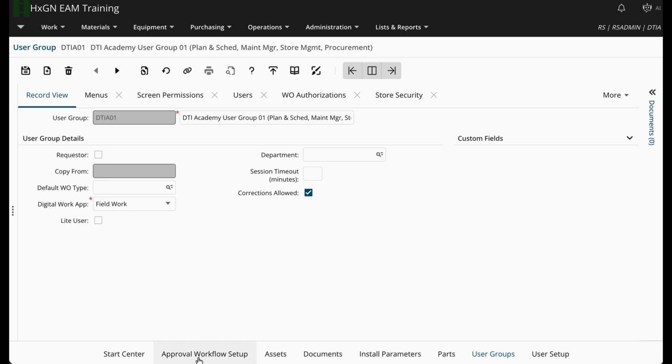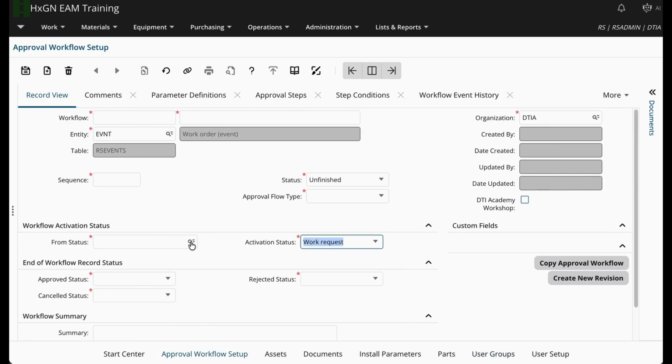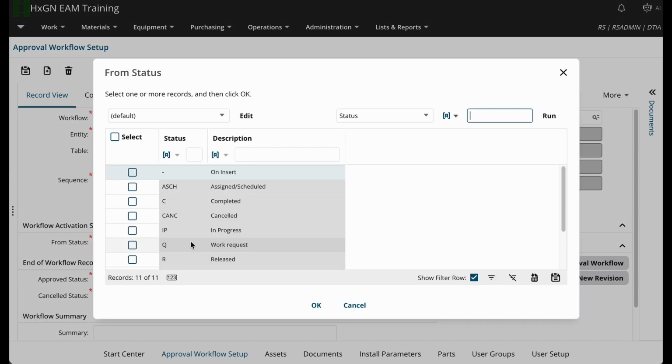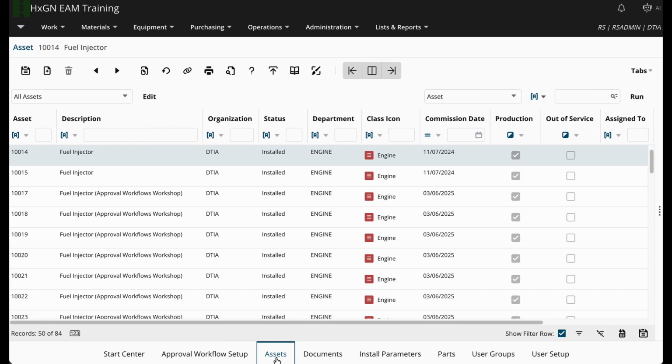Also, I am happy to report that an approval workflow can be activated upon insert of a record. For example, you could set up a workflow upon insert of a work request or the creation of a new asset.